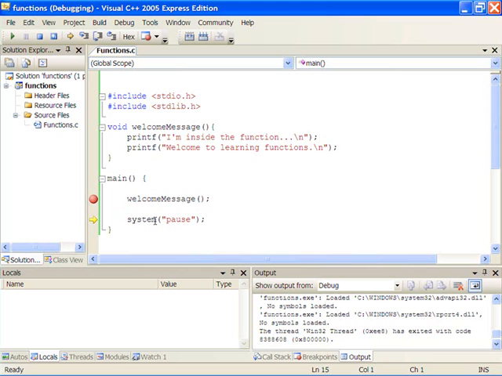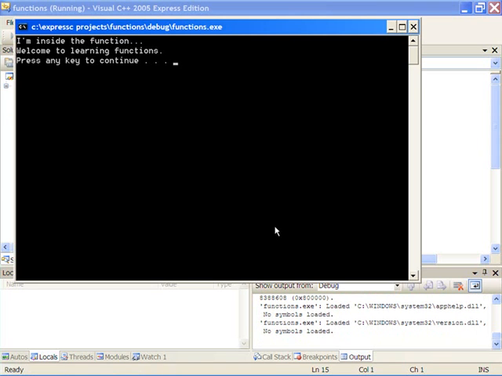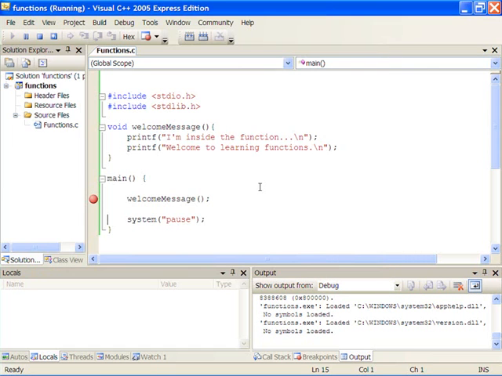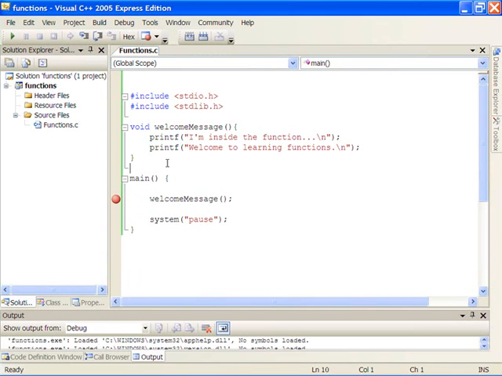So there's our simplest possible function, and I've defined it above the main, and that's kind of important. For now, we're going to define our functions in the reverse order that they're used. So the first function to be called is the main function, and then we jump over to the welcome function, and then come back and finish the main. And there's the result of calling the welcome message function.